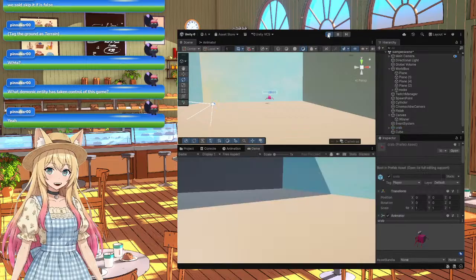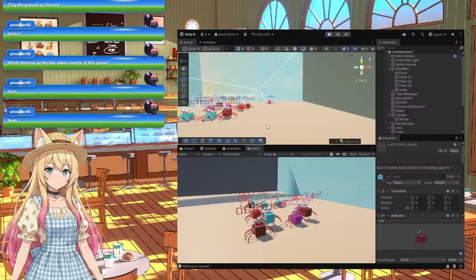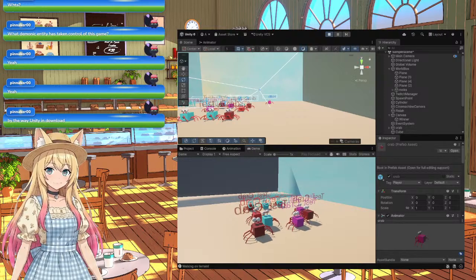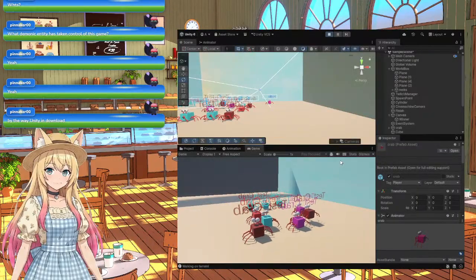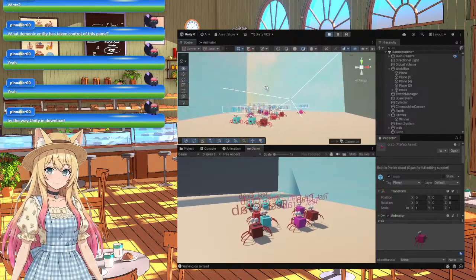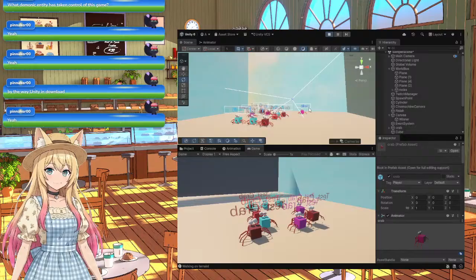What demonic entity has taken control of this game? That's funny. Okay. Now they're not going anywhere. By the way, oops, if I got the code up, sorry. Unity and download. Wait, you're downloading Unity? Good.